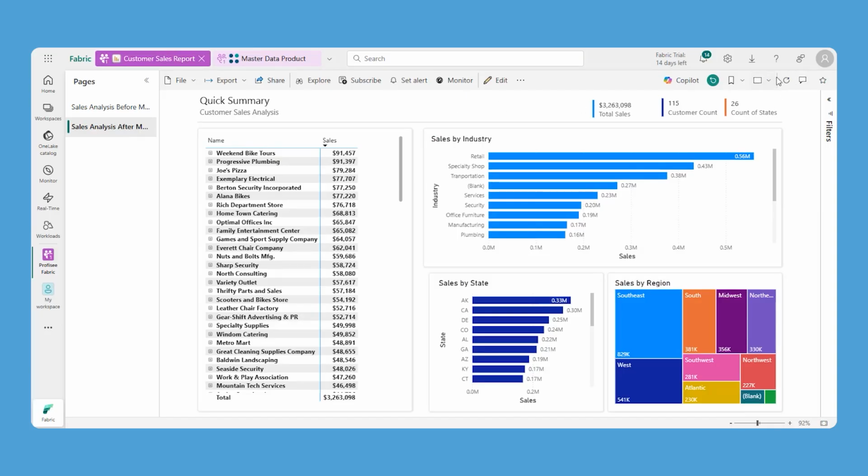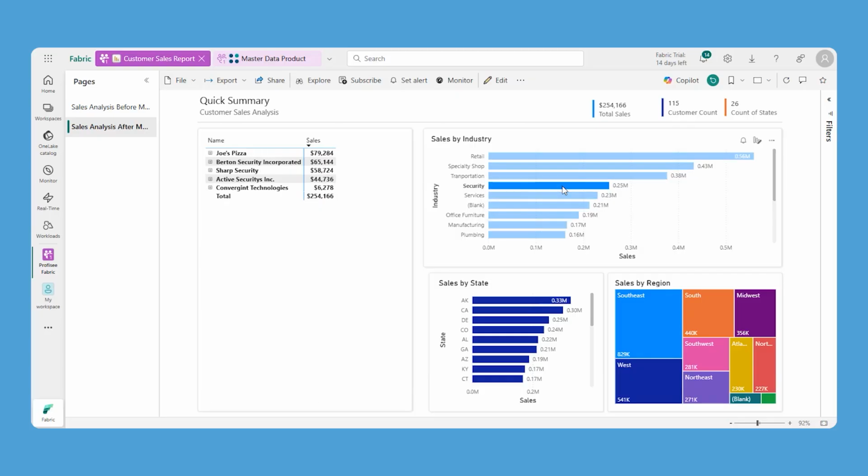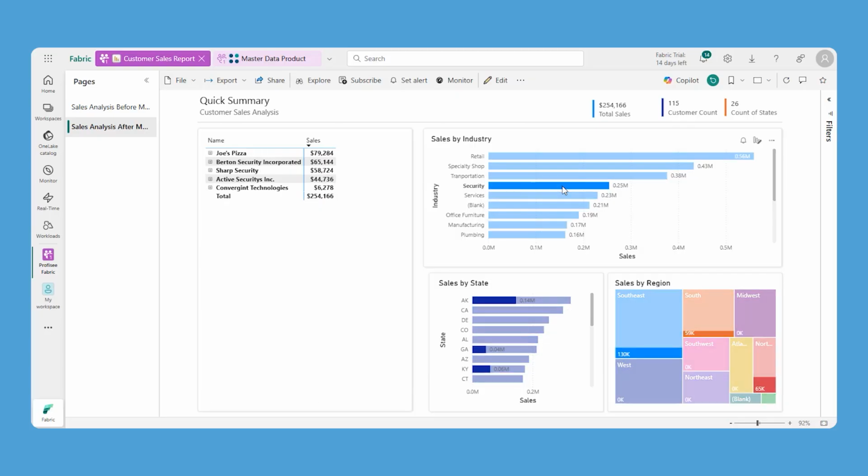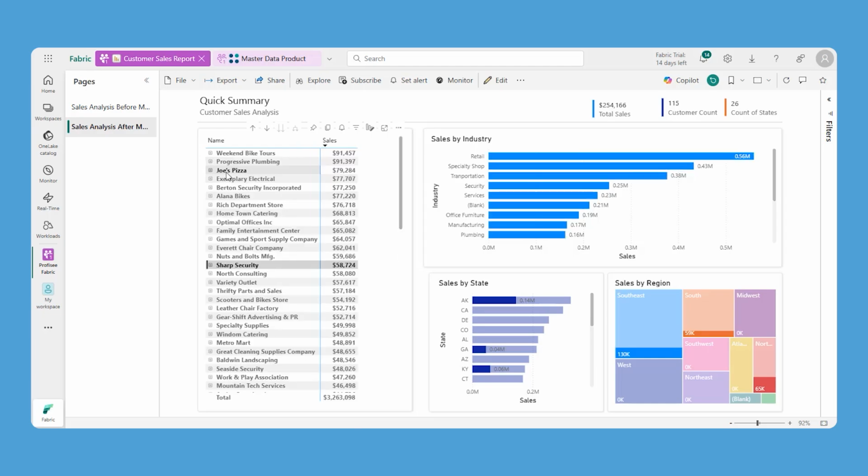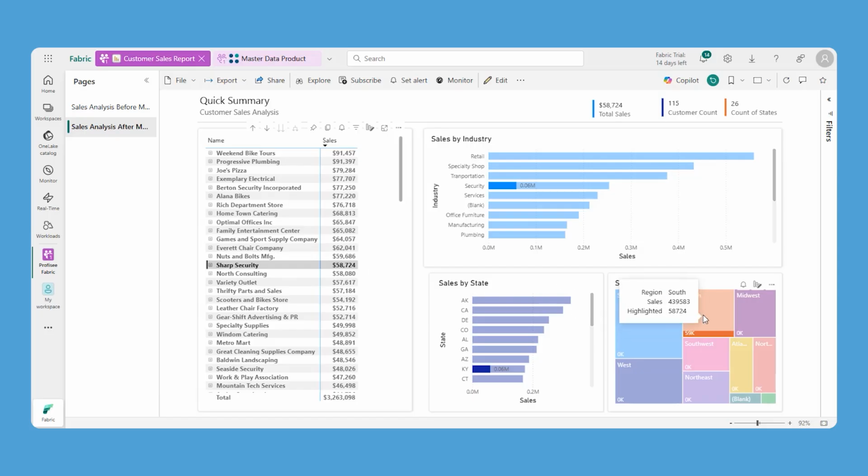Flipping back to Power BI, I can now refresh my data. We see that our sales for the blank industry has gone down. Our security industry is now one of our top 4 industries. If I filter on the security industry, I see that Sharp Security is now correctly classified underneath that industry. And also, if I filter on Sharp Security, we now see that Sharp Security sales have been moved from the Northeast back to the South, making our sales data by region more accurate.